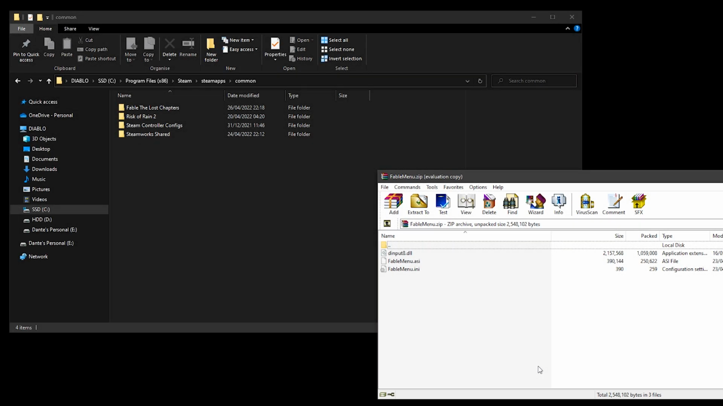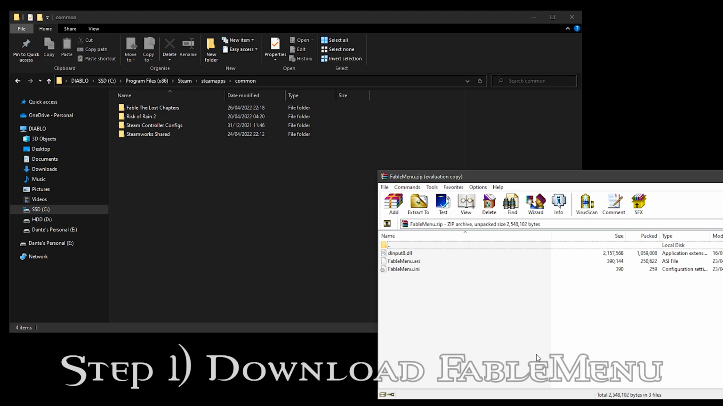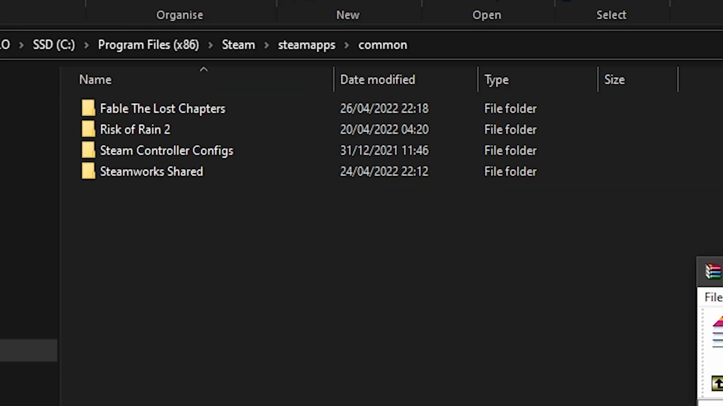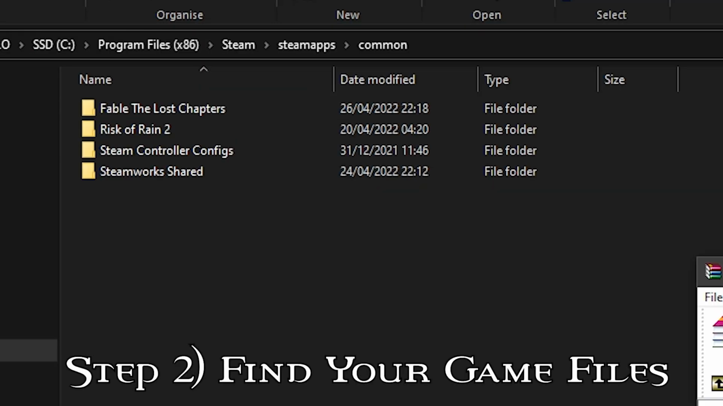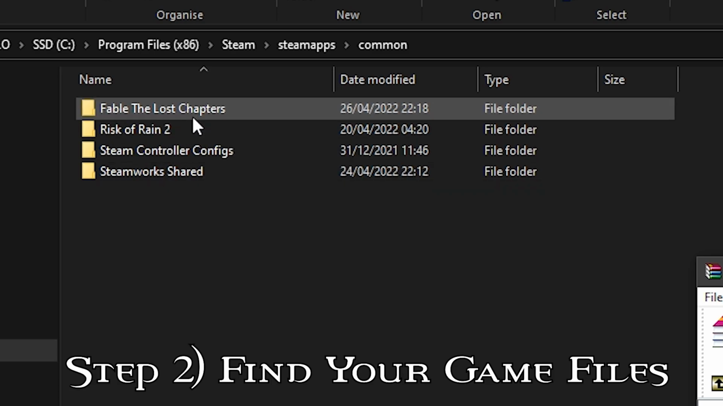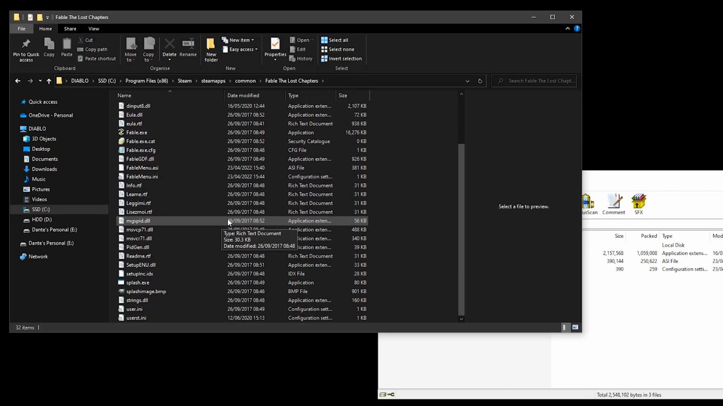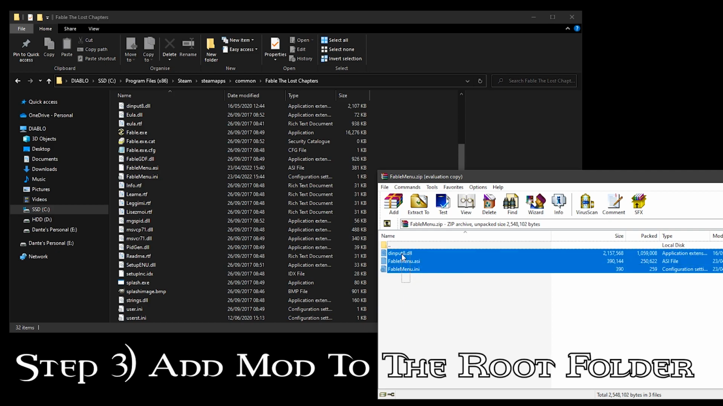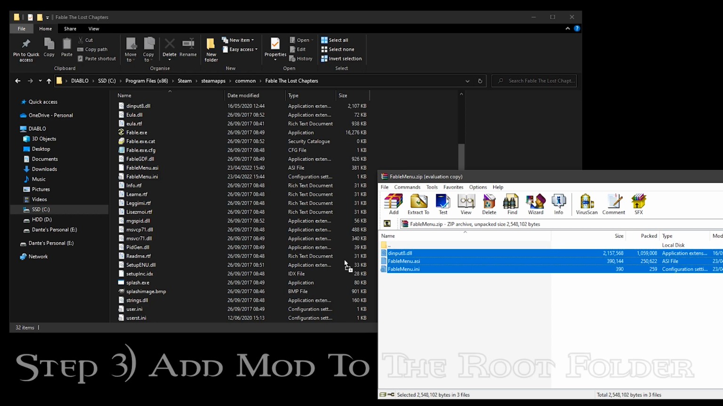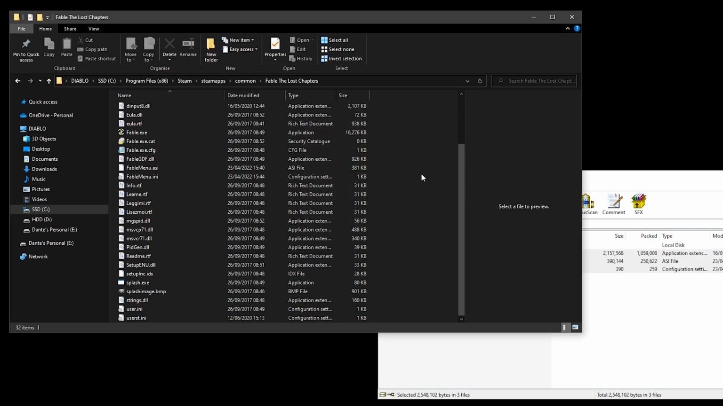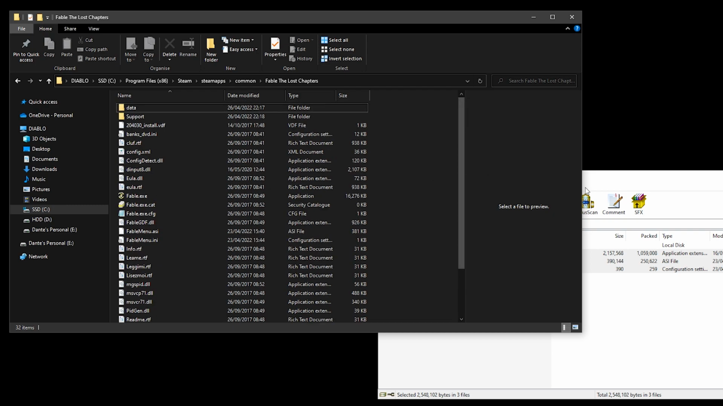The installation process is very simple too. All you have to do is download the mod, which will be packaged inside of a WinRAR file. Then once it is downloaded, you just look for your game's file directory. So in my example, it's in Steam, Steam Apps, Common. Open up your Fable the Lost Chapters folder and then drop the contents of the WinRAR file into your game folder. This is known as the root folder, where you can find the executable file which launches the game. It should take a couple of seconds to copy over, and then there you go, you've finished, you've installed the mod.